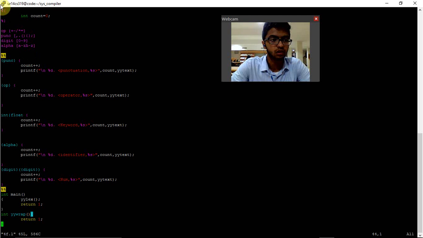Okay, so these three components are separated by double percentage signs. Our declaration is concluded here. We have 4 segments here: operands, which is plus, minus, slash, star, equal to, etc. Punctuation, comma, parentheses, brackets, etc. Digit we have from 0 to 9. Alpha we have from small a to z, capital A to Z. Punctuation is defined here.